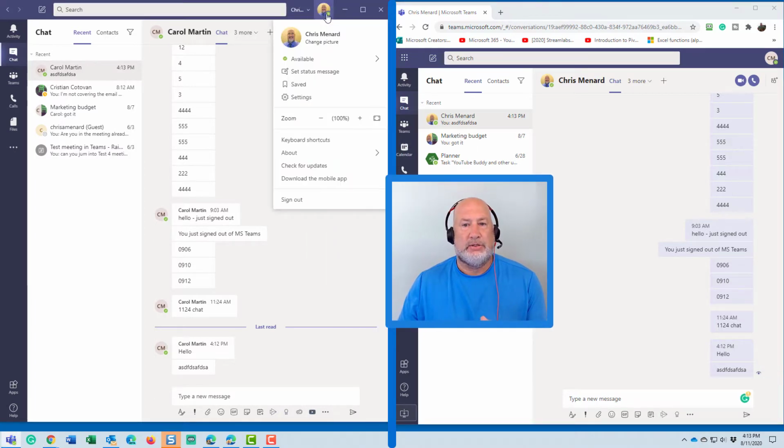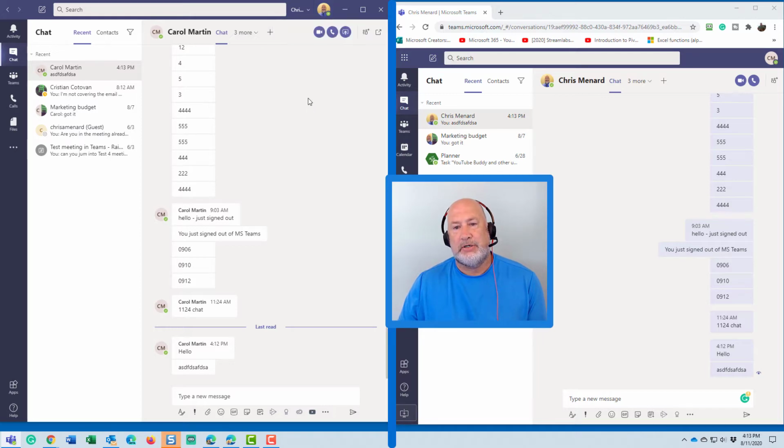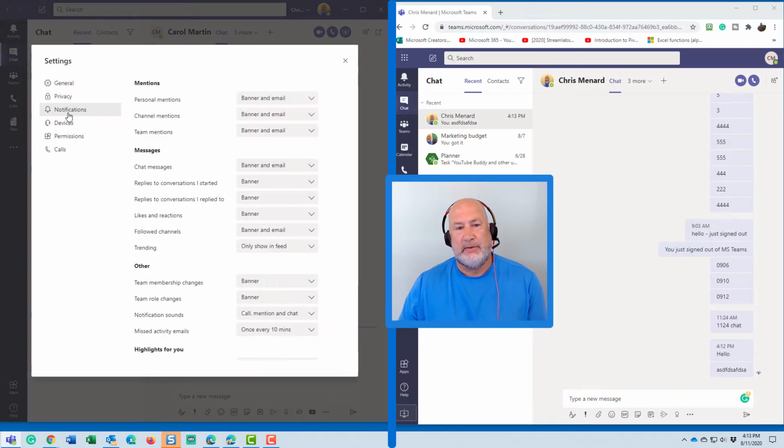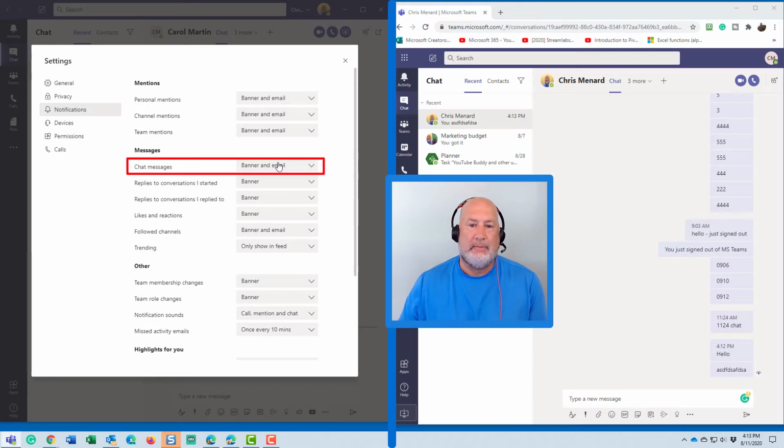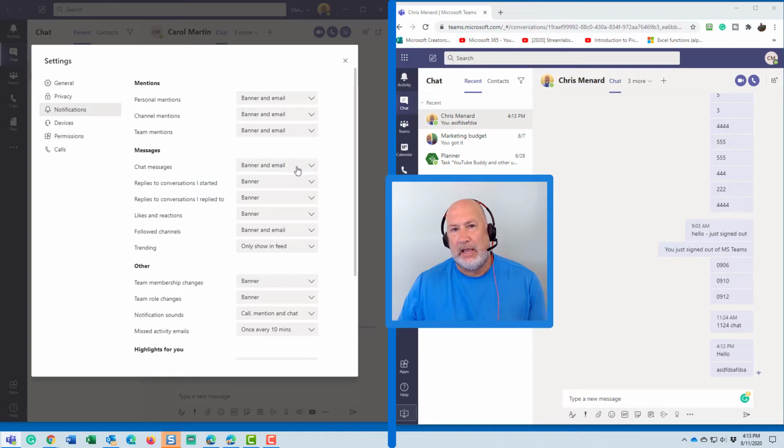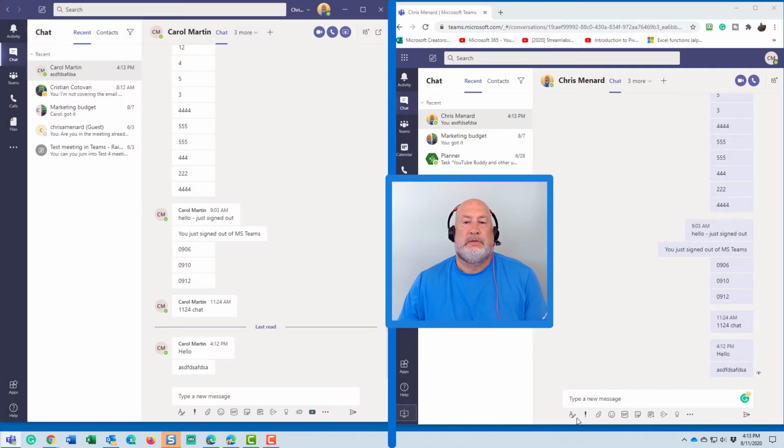So here I go. Step one, this is the first one. Go here to your profile picture, come down to settings and click notifications. Under messages, chat messages, banner, and email. I'm not covering email today. I'll tell you all about how to stop emails or only get emails once a day for Teams. But the key here, I don't need banner and email. I don't even need banner. How about just off? So there I go.